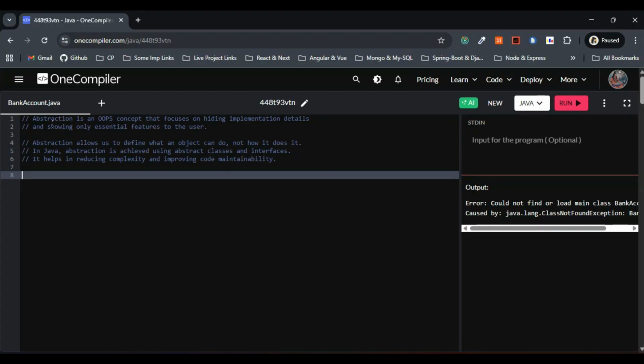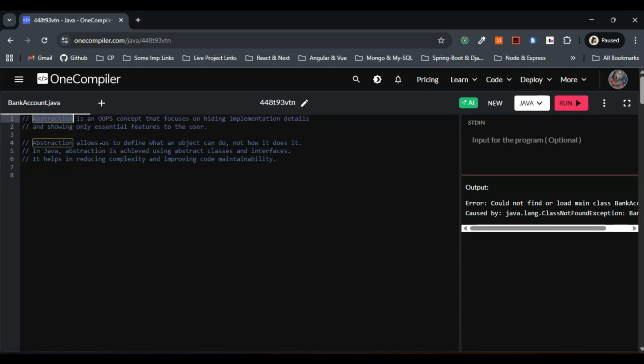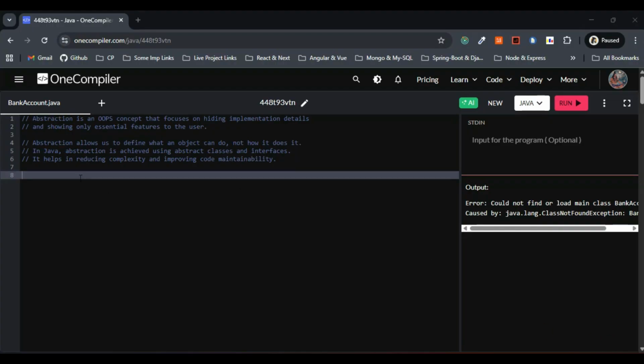So what does the definition say? Let's see the same thing. Abstraction is an OOPS concept that focuses on hiding the implementation details. It hides the implementation details and shows only essential features to the user. It shows only what is required.